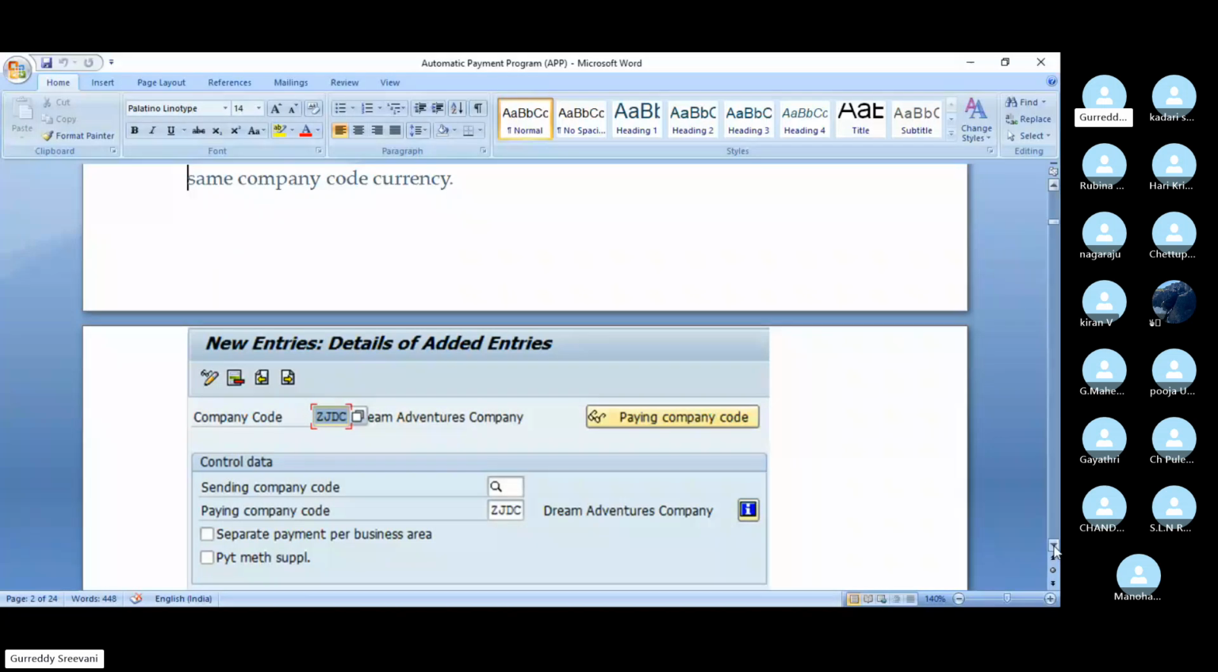What is the paying company code? The company code that makes the payment is the paying company code, and the sending company code is the one that wants the vendor invoices paid on its behalf. This will happen when intercompany transactions occur.